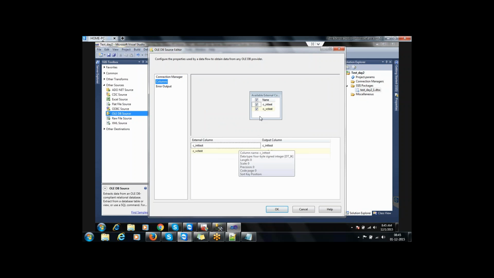So what it means is, these are all the available external columns. It means these are all the columns available over here. The tick mark specifies what are the columns you need, what are the columns you want to get from that particular thing. You need only one column or you need two columns. Likewise, I have specified in the SQL command, right?